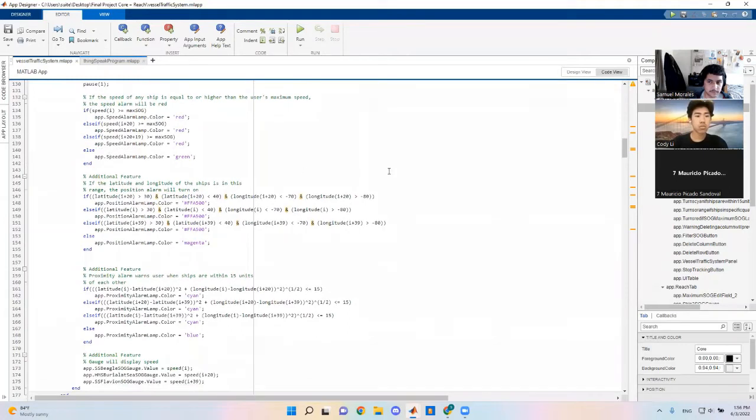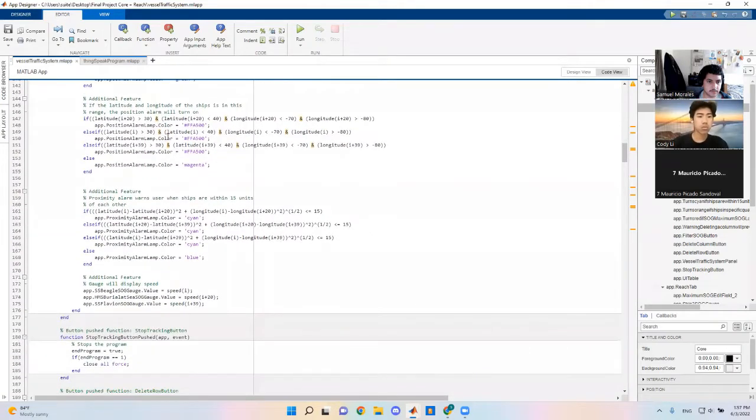Now we have our speed alarm feature where it will stay green unless it exceeds the maximum speed over ground. And once it exceeds that, it will turn red. We have one of our additional features that will, if a ship is within a latitude and longitude range, then the alarm will turn on.